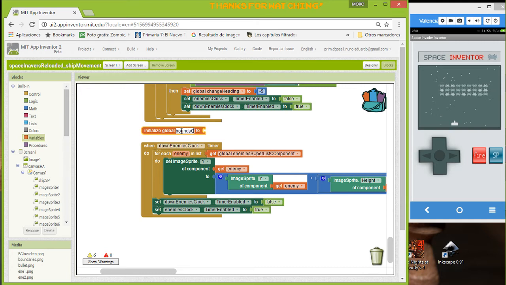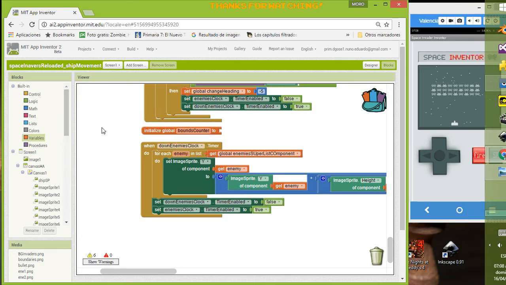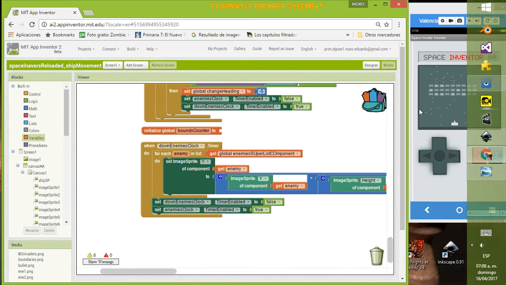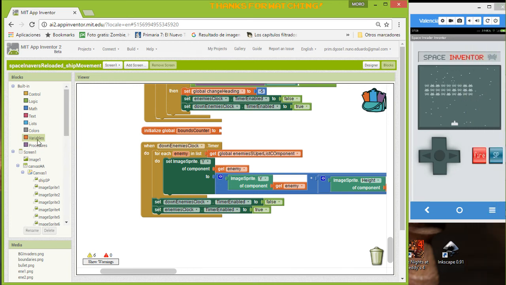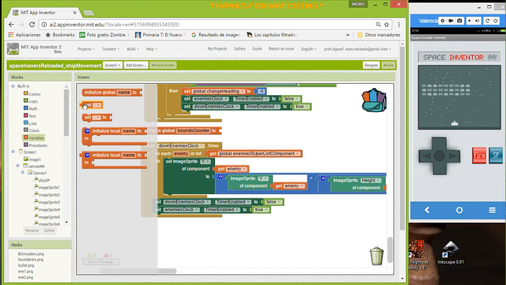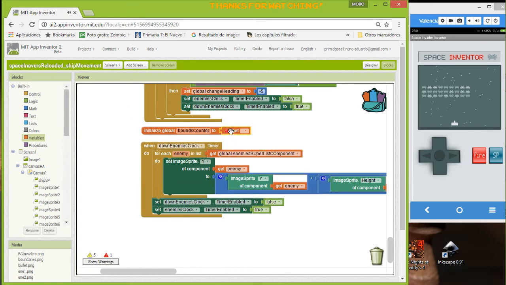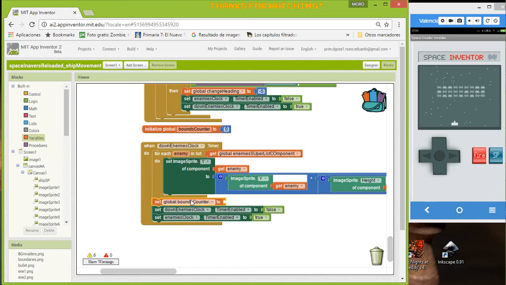bounce counter. It's going to count the times we are touching this, 1, 2, 3, 4, and that way we can control the speed every time we touch the edges. Okay, so we are going to set it to 0. So when we start the game, it is at 0, and every time we have this kind of movement down, we are going to increase this variable by 1, plus 1.